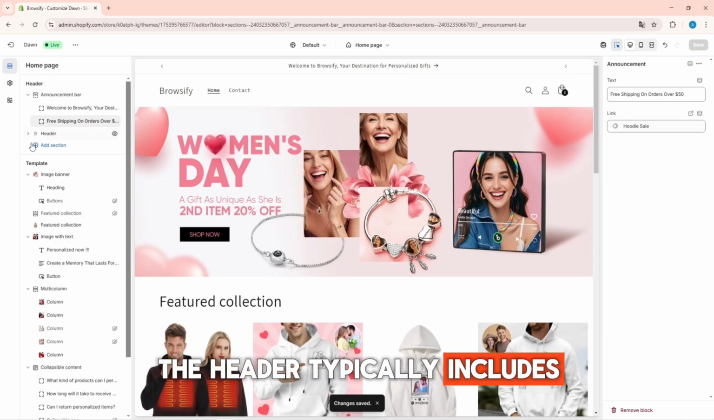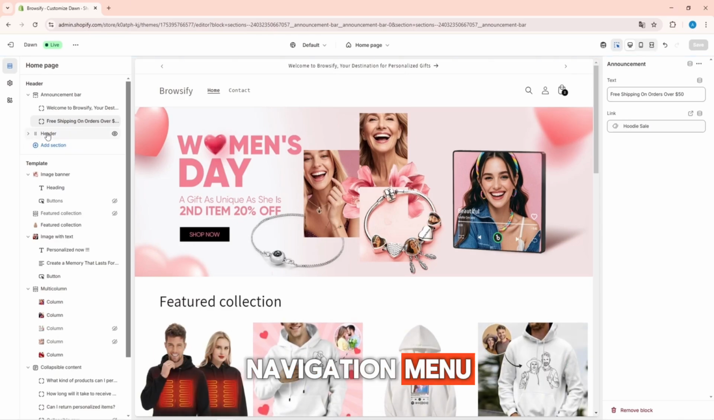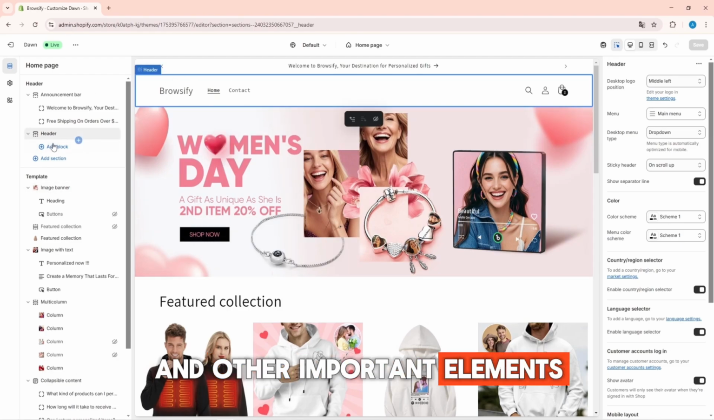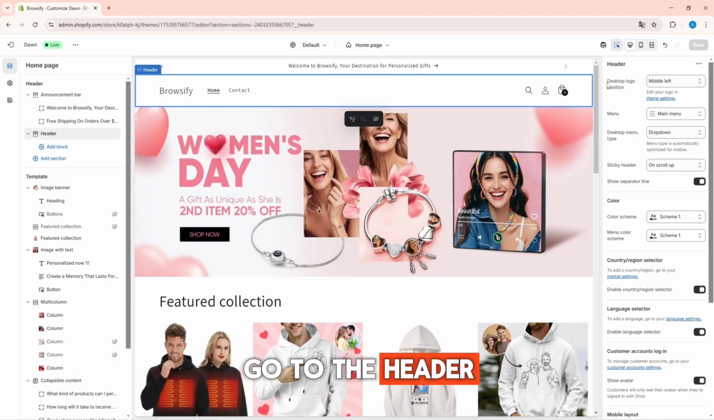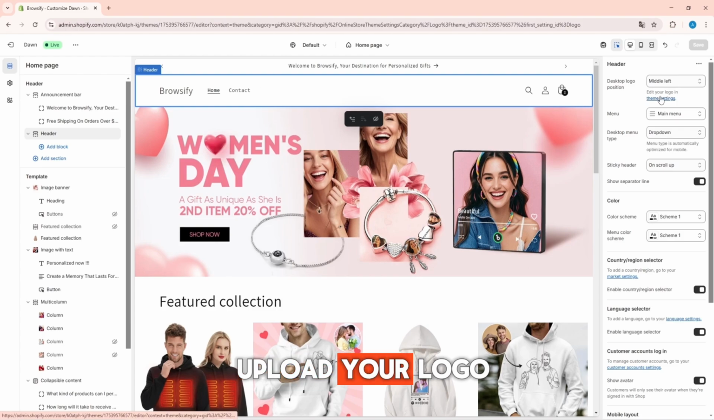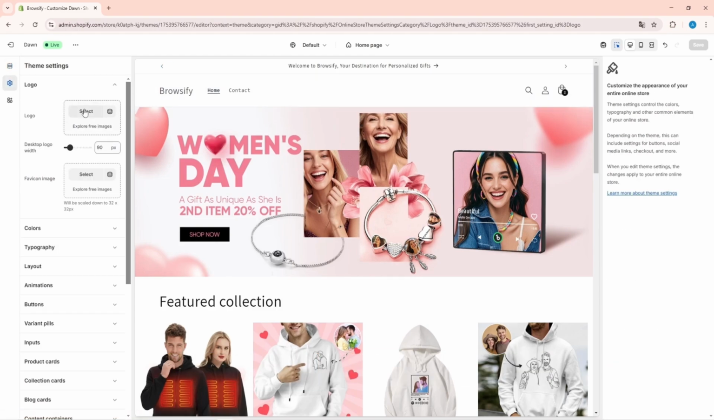The header typically includes your store logo, navigation menu, and other important elements. In the theme customizer, go to the header section. Here, you can upload your logo, adjust the navigation menu.